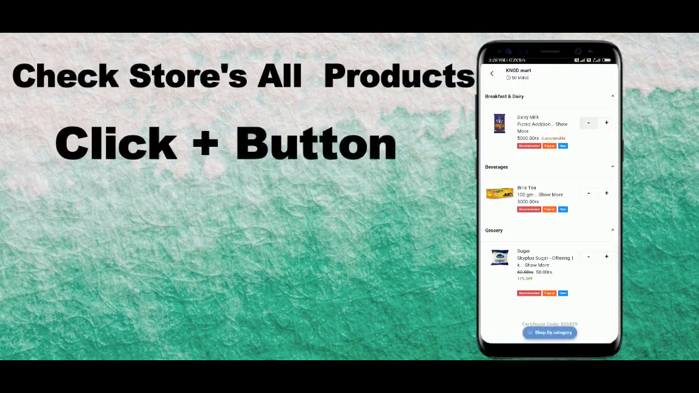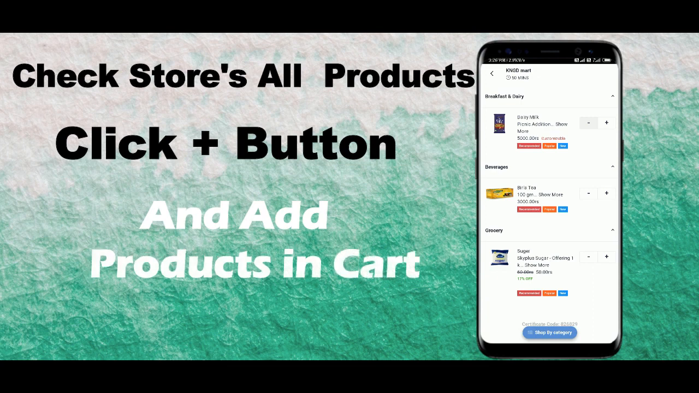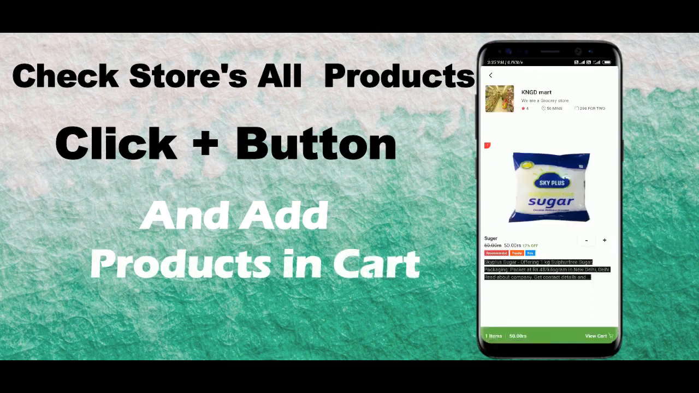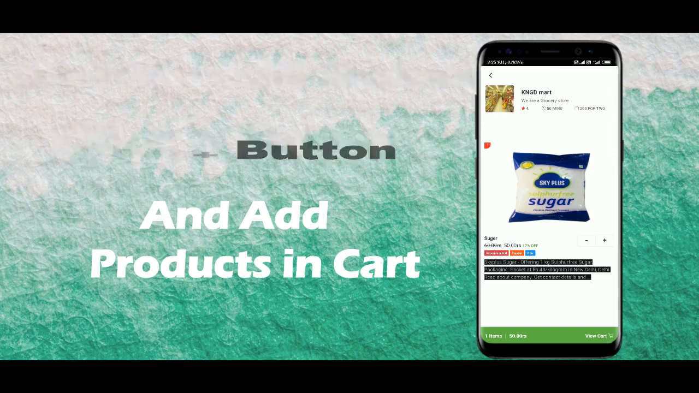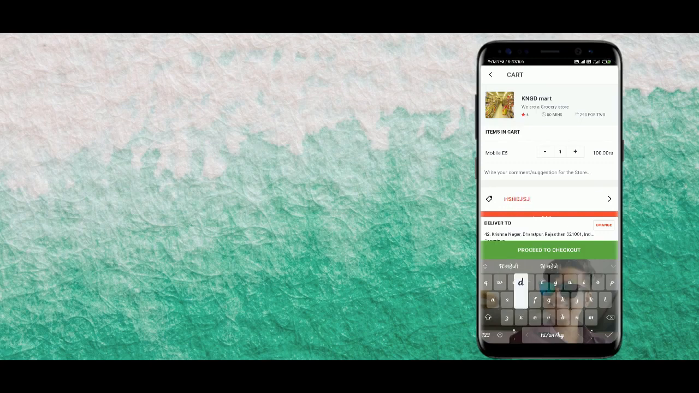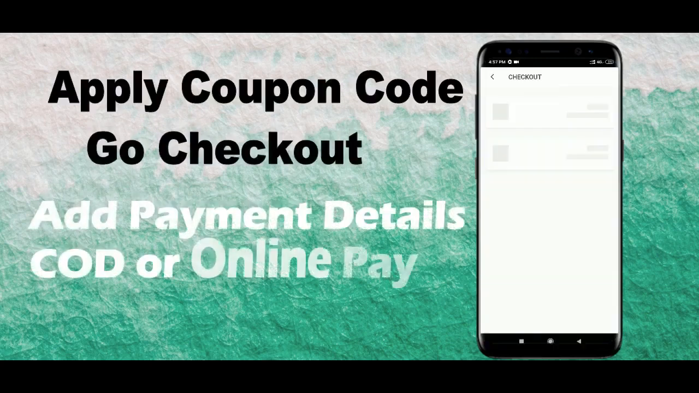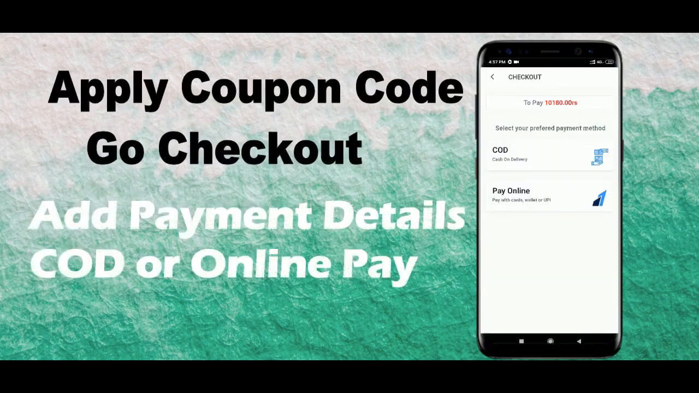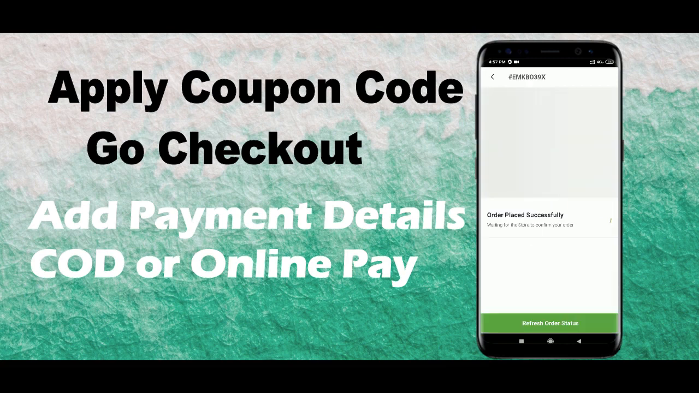You can add products to cart like this. You can see the details of the products like this. You can increase the quantity also like this. You can view cart, and after that you can check out and add a coupon code to get the discount. You can pay online or pay by COD, and yeah, the order has been placed.